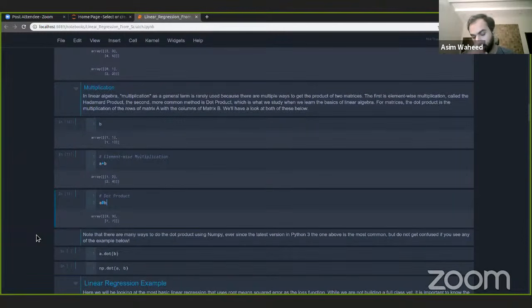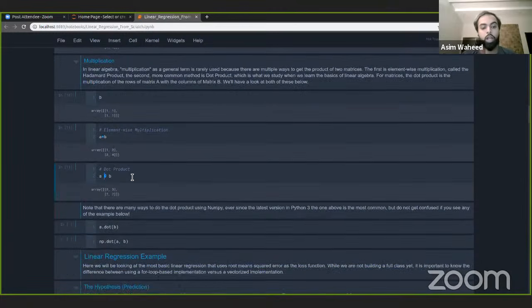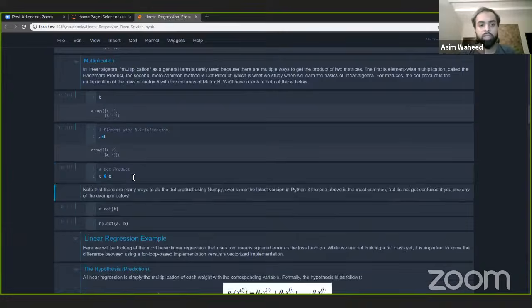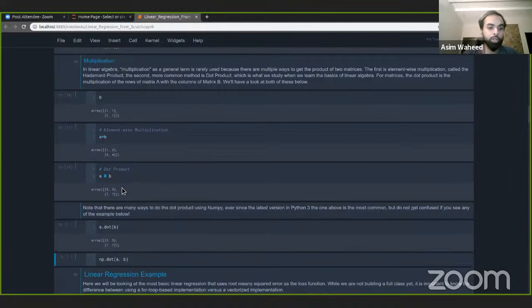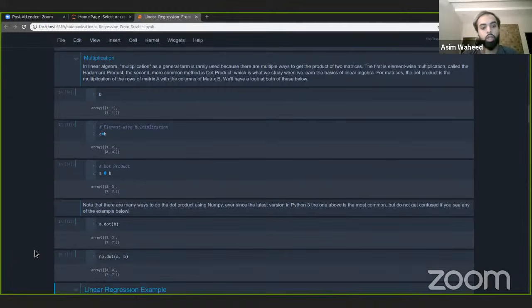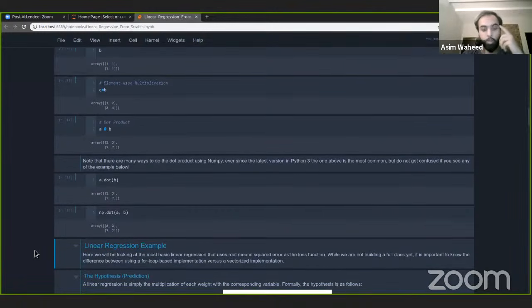There are a few ways to do a dot product. You can do A @ B, which is the convention that I'll be using. It's the simplest to use, it's easy to write, and it just works. There's also A.dot(B), which produces the same result. And then we have np.dot(A, B). So this is just a small primer on NumPy arrays in case anybody didn't remember it.